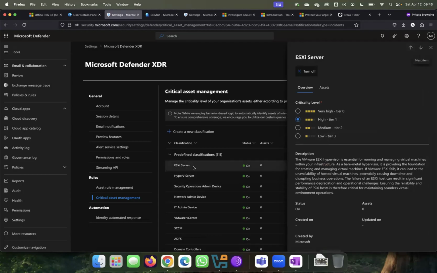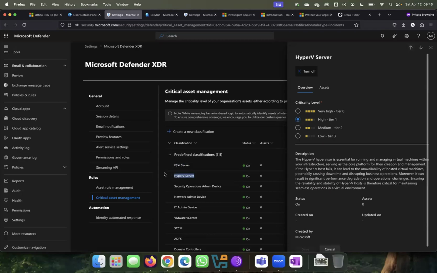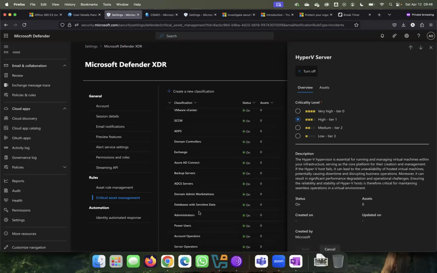And for people that have ESXi, basically they are running workload. Hyper-V is also, these are servers that are usually of interest to the organizations, and the organization want to monitor them exclusively.